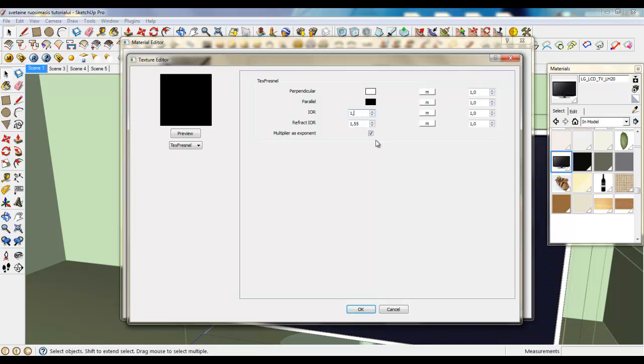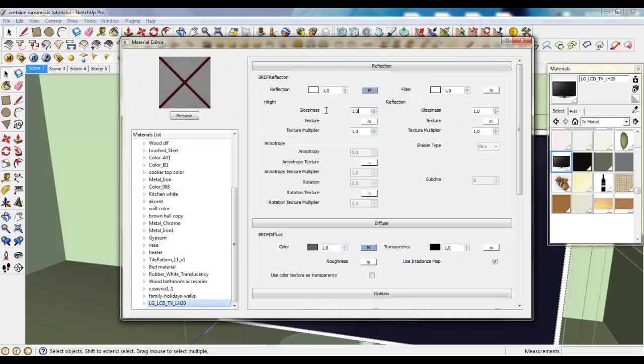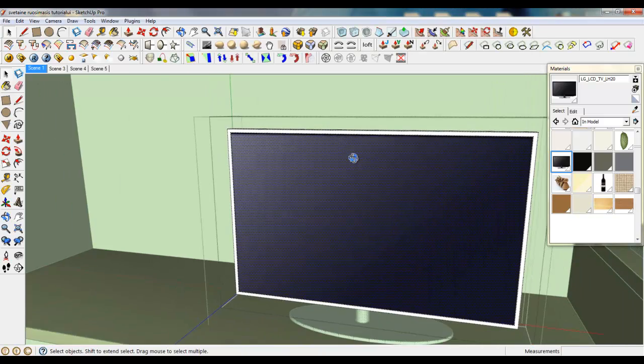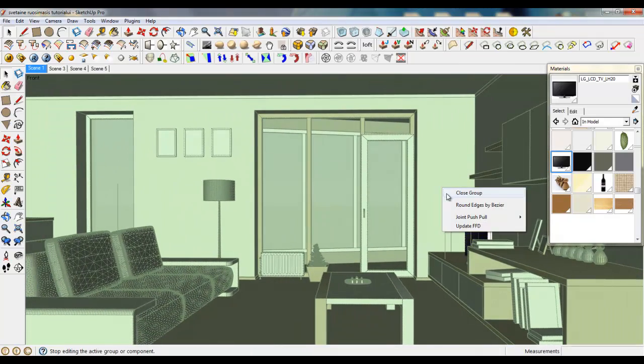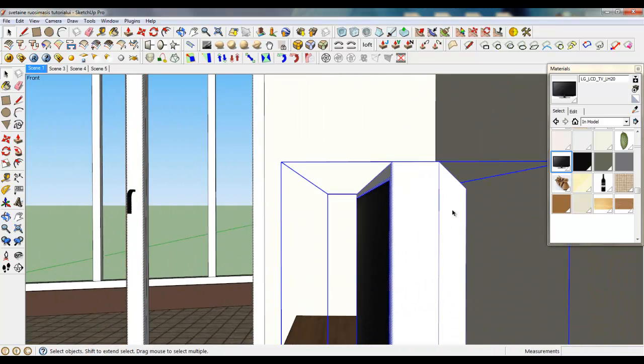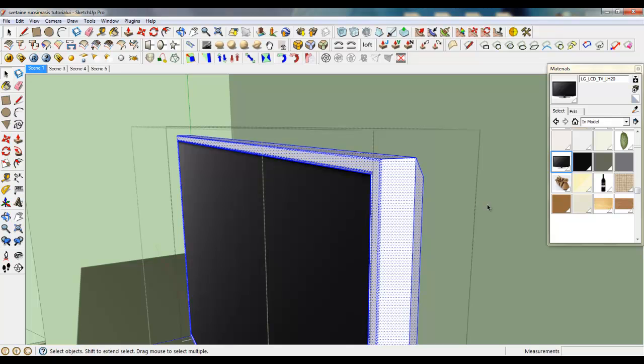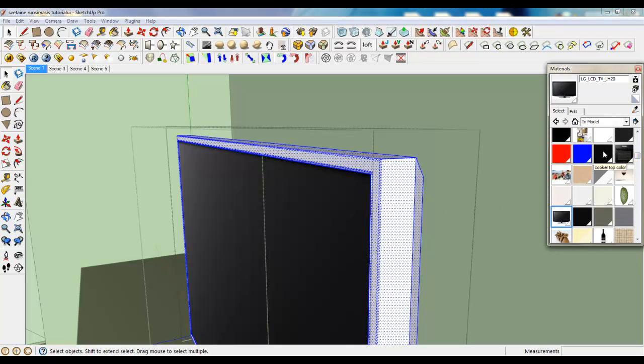Let's add 1.35 again, and highlight glossiness 0.25. Well, we will need more subdivs because this texture causes a lot of noise. So I will add 60, for example. It's a really high value, but leave it. We have a little amount of this texture in the render. And for the base, I am using a kitchen cooker's top color and reflections.